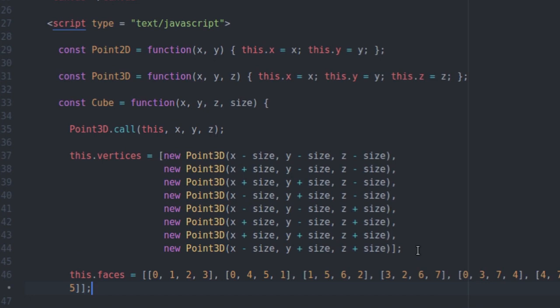Okay, so the faces actually correspond to each side of the cube. Each side of the cube is going to have 4 points. So this is going to be the front face. The front face of my cube is going to refer to these 4 points, 0 through 3. At index 0 is going to be this point. Index 1 is going to be this point, then 2 and 3. Basically, each face points to some points in this vertices array.